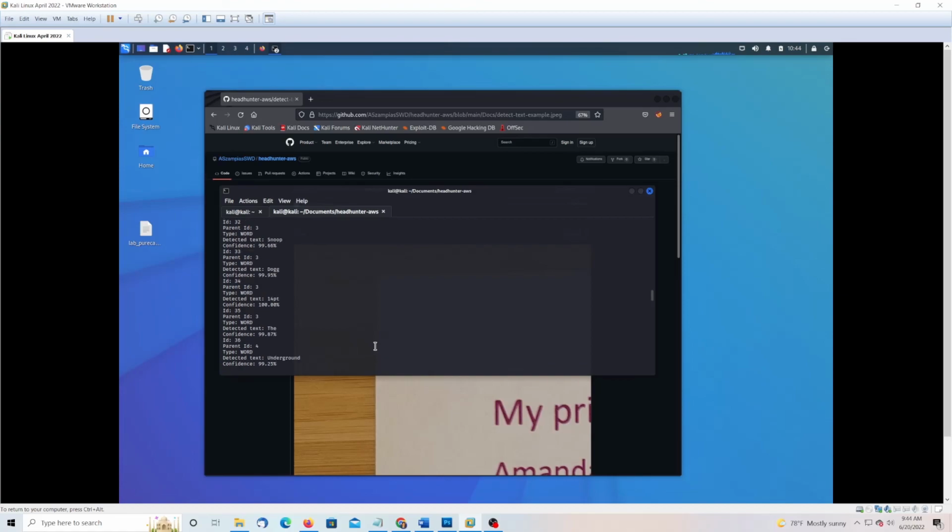But yeah, this is my AWS face recognition, labels and OCR project. So, yep, there you go, and good luck.